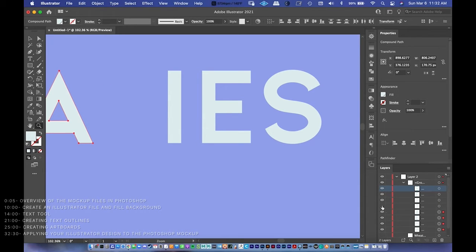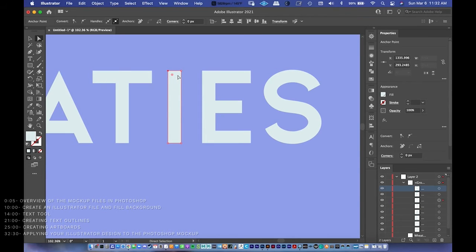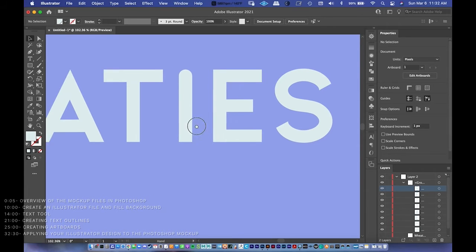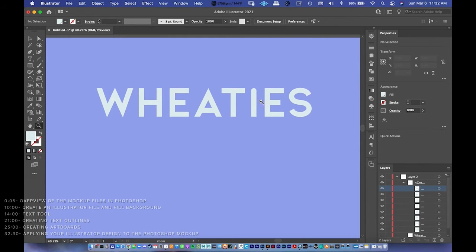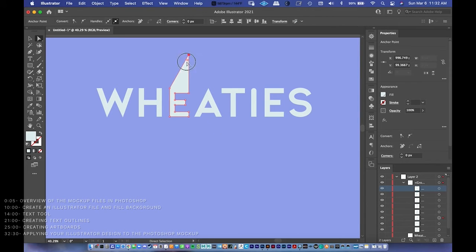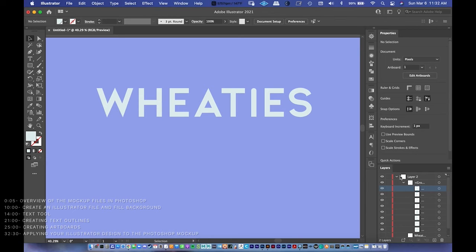And so if I want to, I can go in, press A, and give this A a soft edge like that. I can go into the E, and if I wanted to, expand it up, just make changes to your type here. You can customize it using this technique.